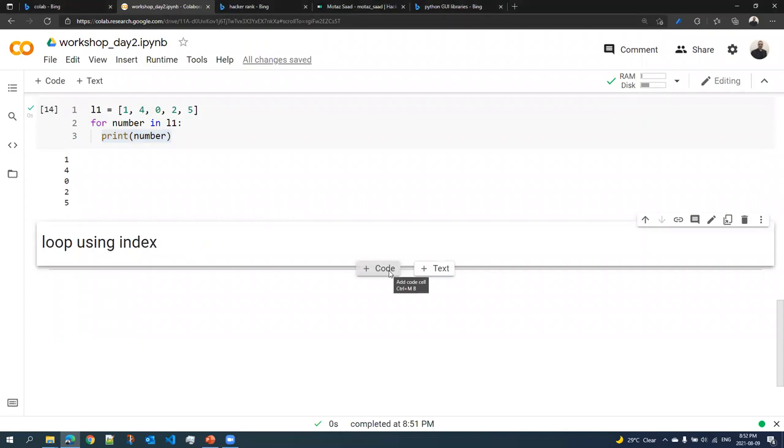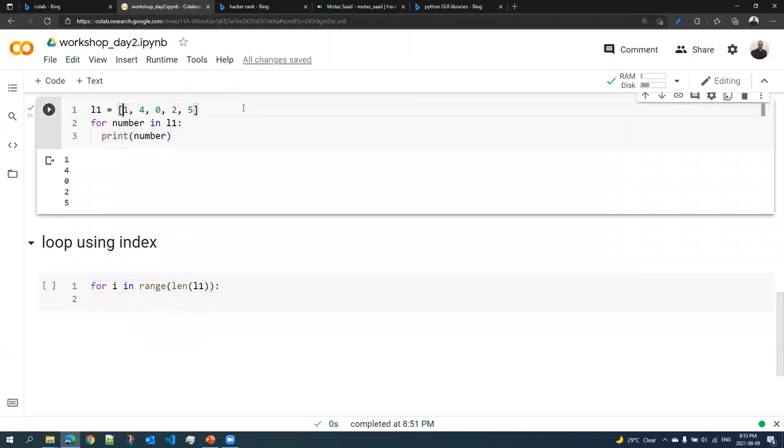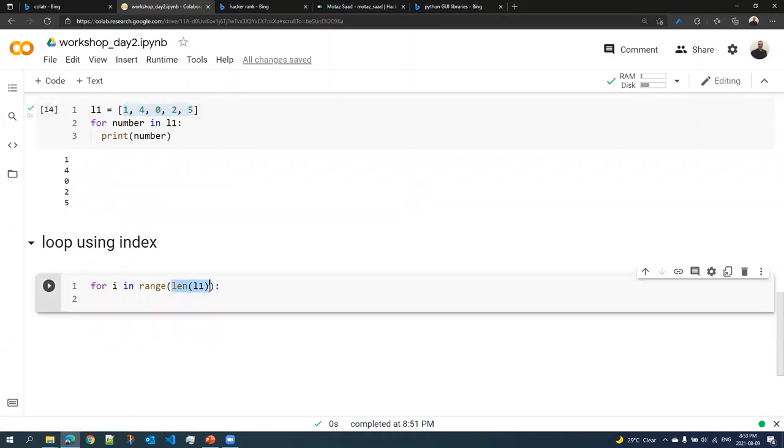The second way to do loops is to loop using index. In this case, we can do for i in range(len(L1)). Let me simplify this. How many elements do we have here? Please count with me: 1, 2, 3, 4, 5 elements, right? I will just replace this for the moment with 5.